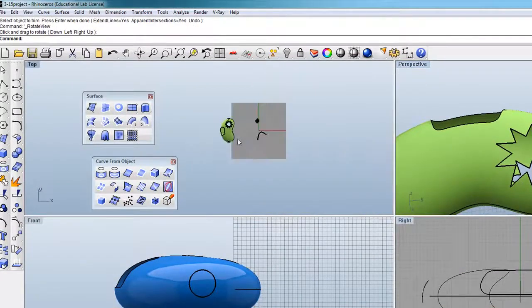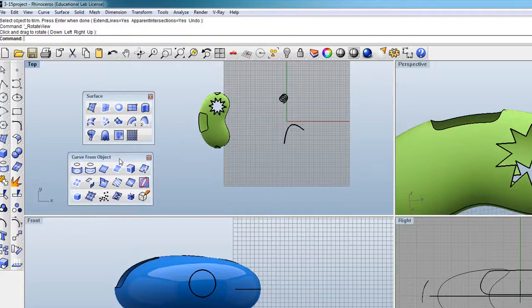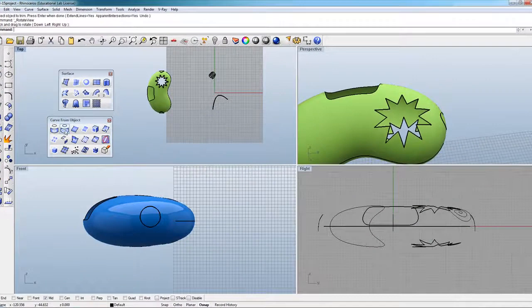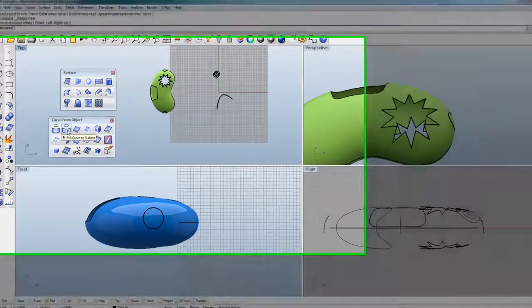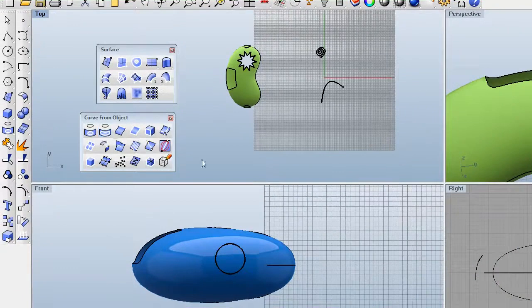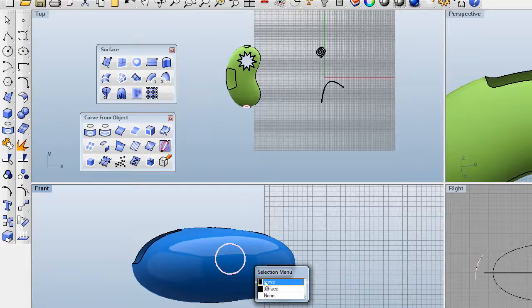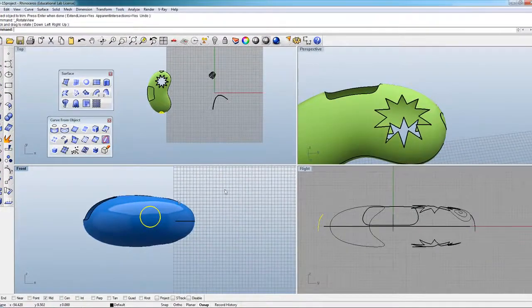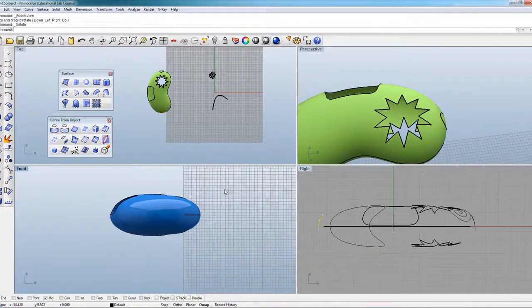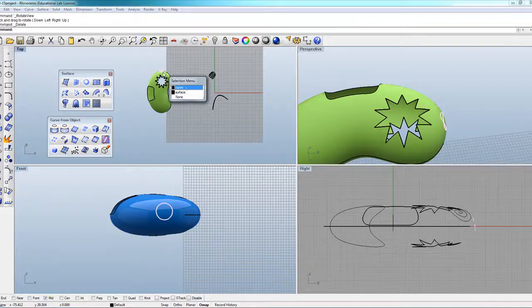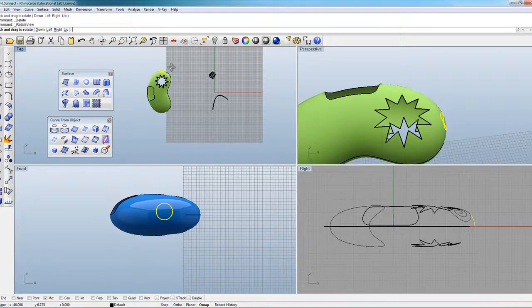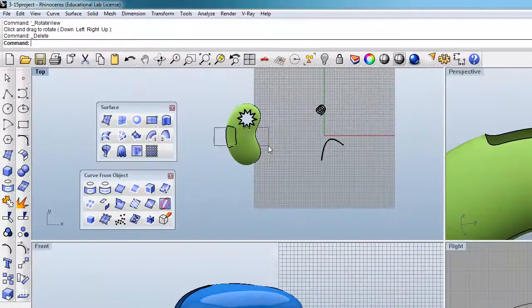So Project is pretty much it. It's simple and easy. Of course, there are other options such as Pull to Surface. This is a little bit different than Project. For example, we can keep selecting a circle. In this case, it's not the circle, but the original circle, which I believe, I delete this one, which I believe is somewhere here.